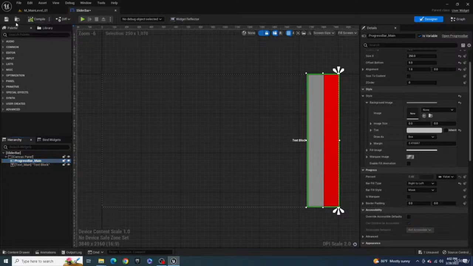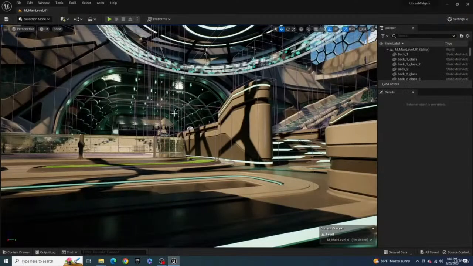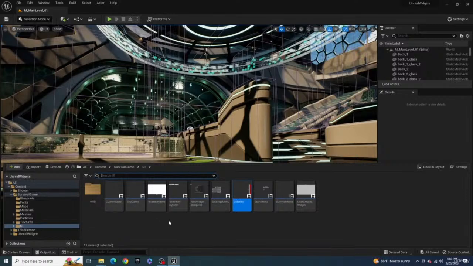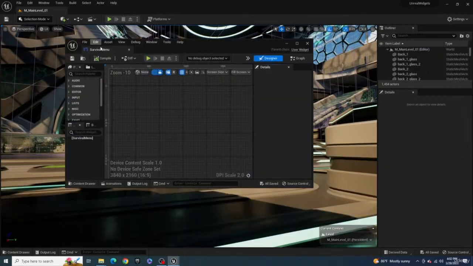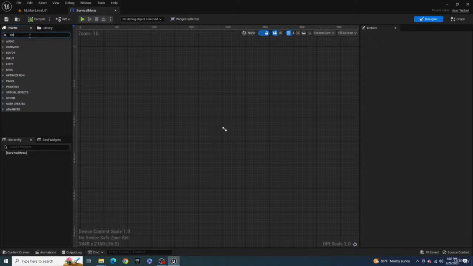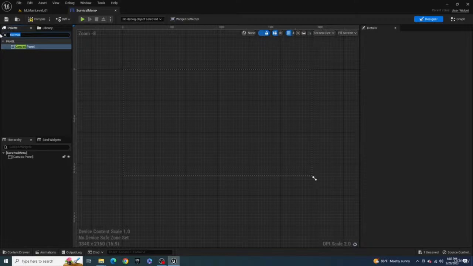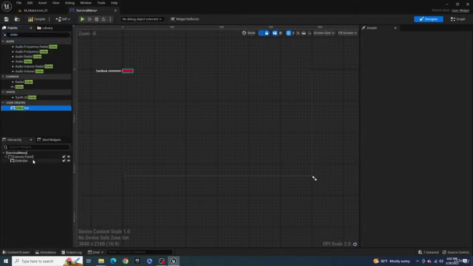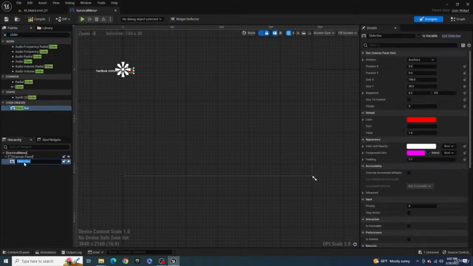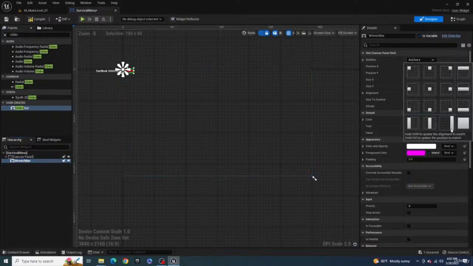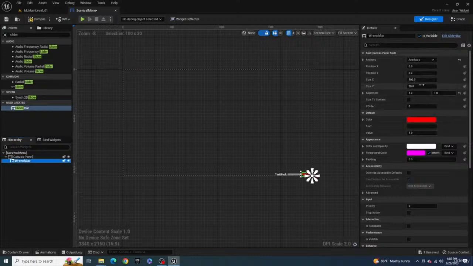So next let's tackle the actual survival menu. Go back to the content browser and go to Survival Game UI and double click on the Survival Menu widget. First search for a canvas panel and drop it into the hierarchy. Next search for slider bar and we'll drag our custom widget under the canvas. We'll rename it to wrench bar. So select the slider bar widget and then we'll use the bottom right anchor point so that it appears on the bottom right of the menu. We can set the position X and position Y to -25 and then set the size to 100 by 25.